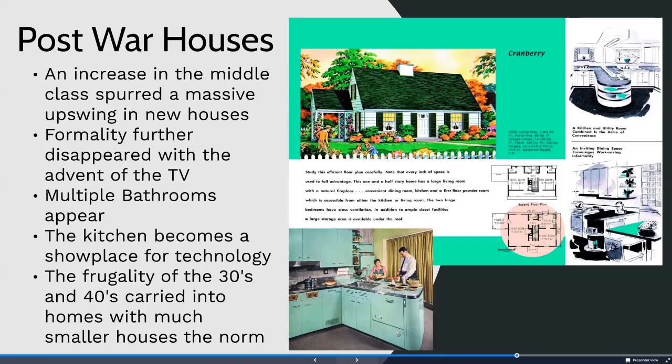Multiple bathrooms also appear in this period, again, because the commonality of indoor plumbing now was rolled out to pretty much all classes, and it became very important to show that you had the ability to have multiple bathrooms. However, there is also a contrasting frugality. Many of the people living in these houses came of age or were children during the 30s and 40s, during the Great Depression and the war rationing. And this frugality carried into the home, with much smaller houses becoming the norm in this period.